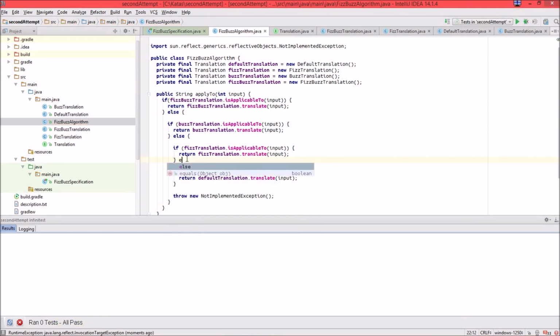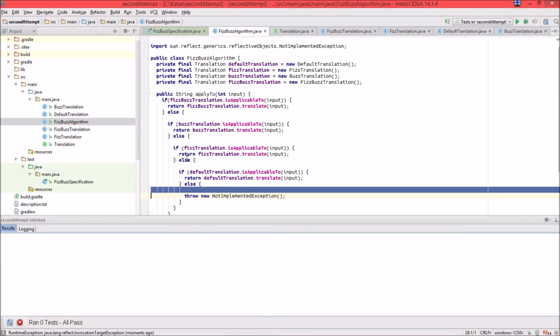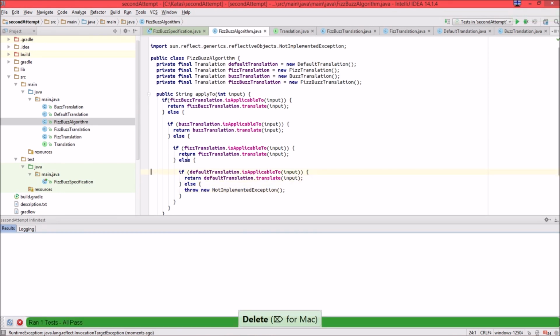Here, here, and here. So now you can see that we have this structure.